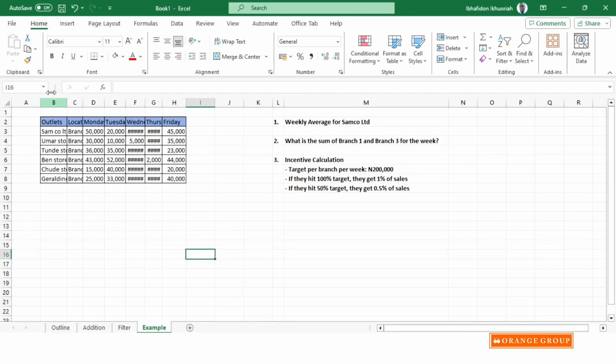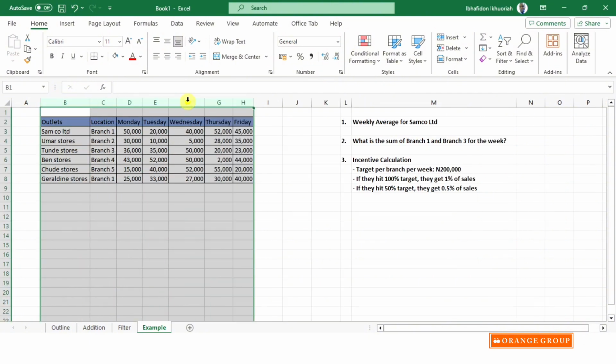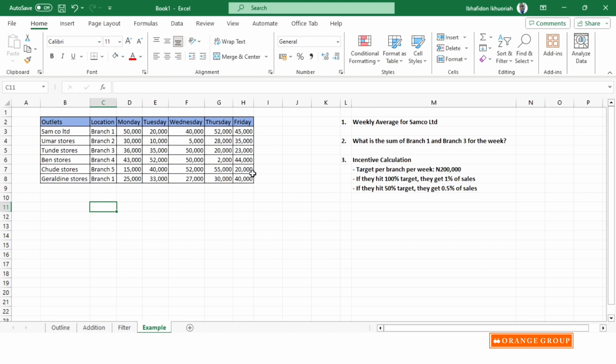Hello. So we're going to be treating an example for this course. We're going to be working on this data set here. This is sales data for Samco Limited, Umar Stores, Tunde Stores, Ben Stores, Chute Store, and Geraldine Store. And we have different locations for all these stores, branch 1, 2, 3, 4, and 5. We also have the total sales for these stores for each day of the week.